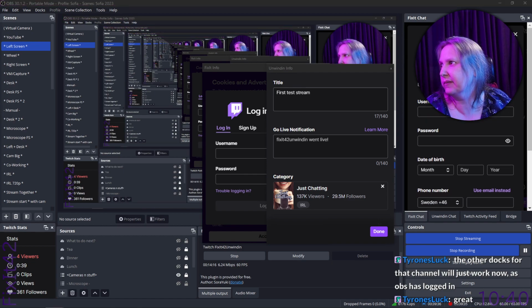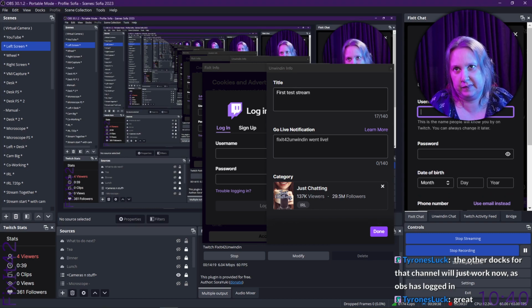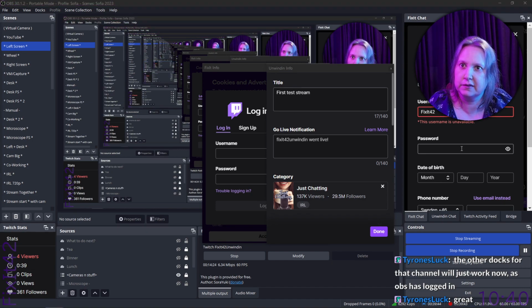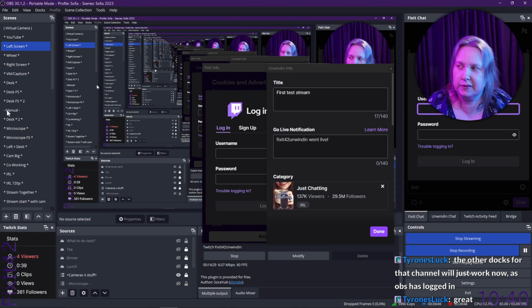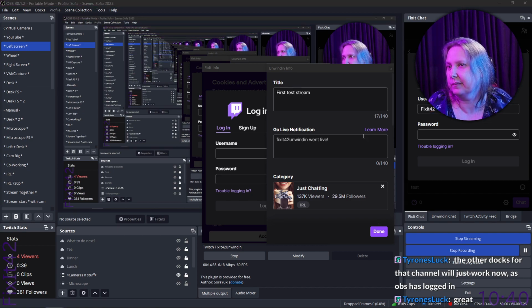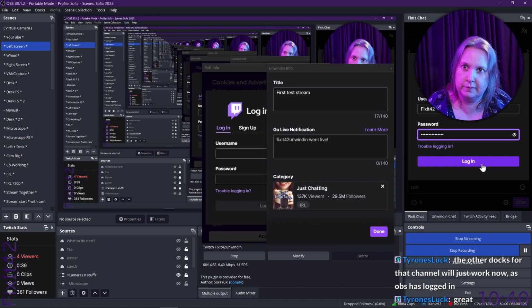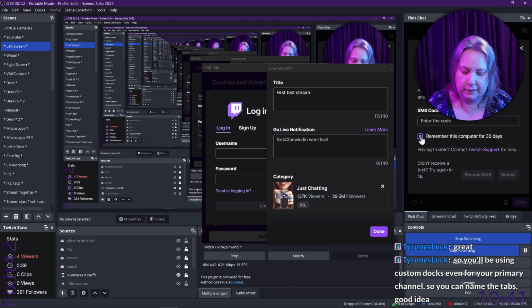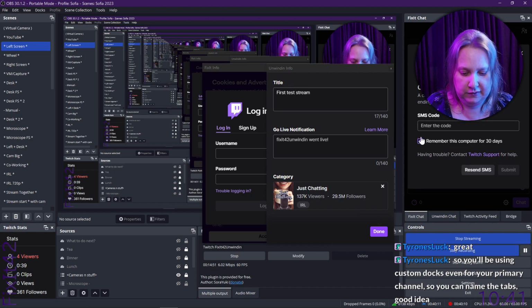So we have, and we have, username is unavailable because I was in the wrong place. You'll be using custom docks even for your primary channel, so you can name the tabs. Good idea. Yeah, then you can make it more easily visible.